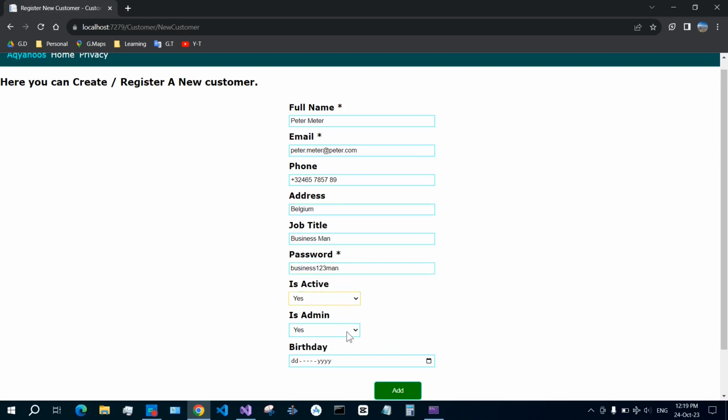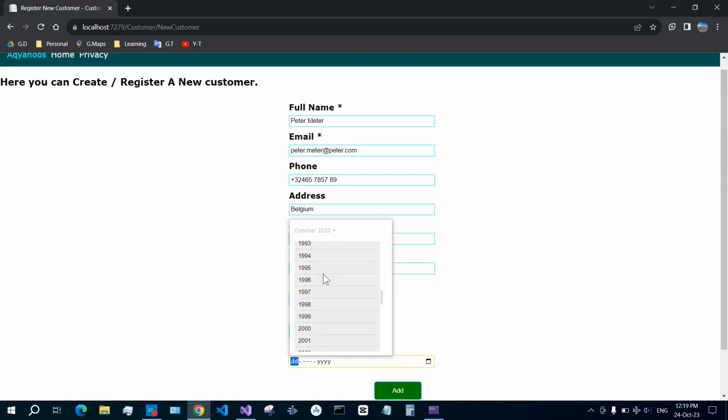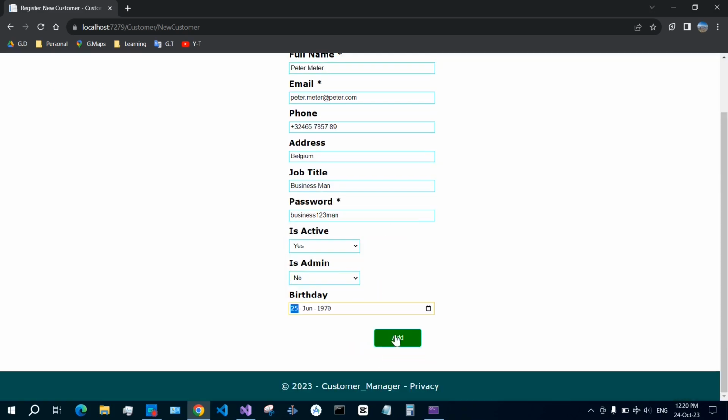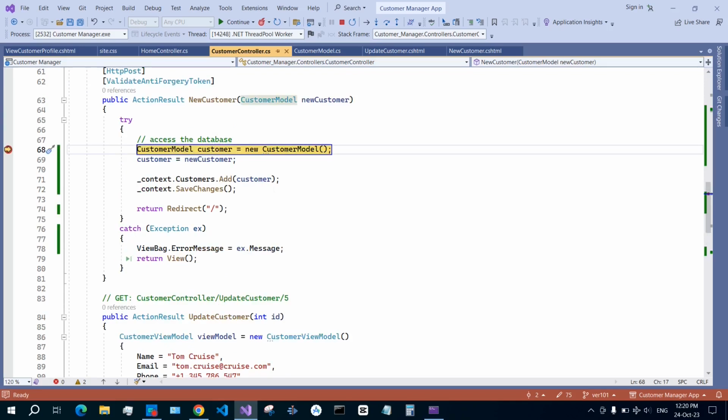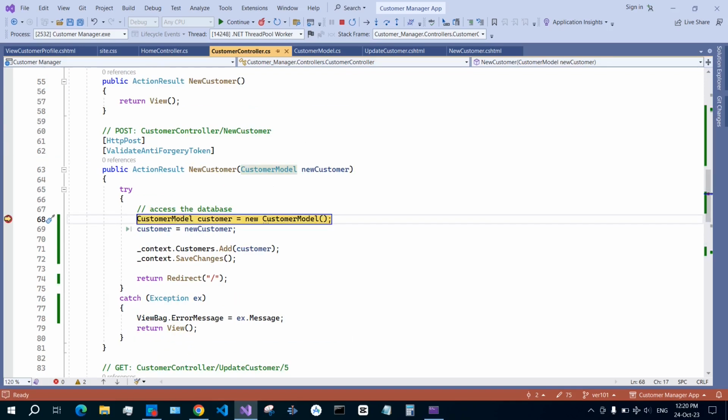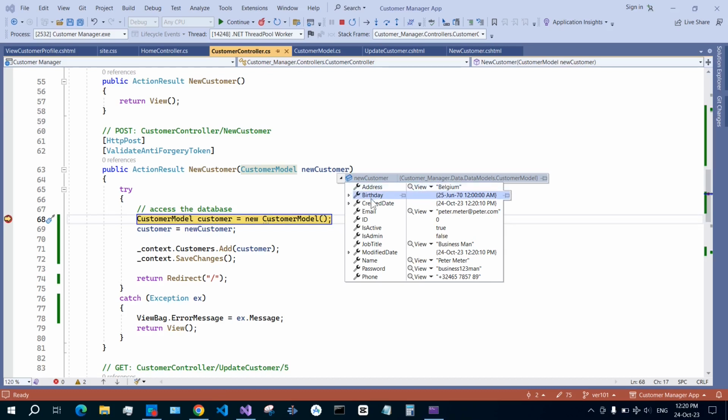Password is active, yes. Is admin, no. And the birthday, and then add. So we come here in this breakpoint. Let us see what is inside this new customer. So the address, the birthday is this. It looks okay.